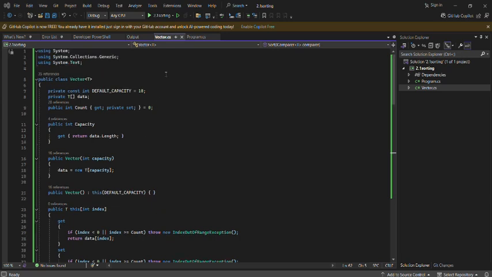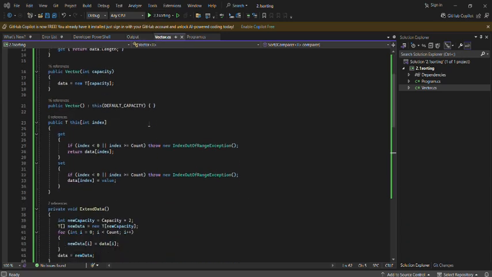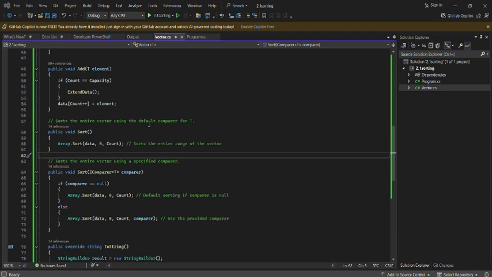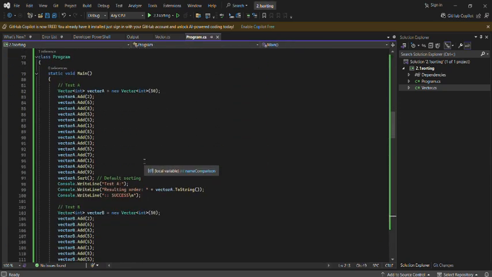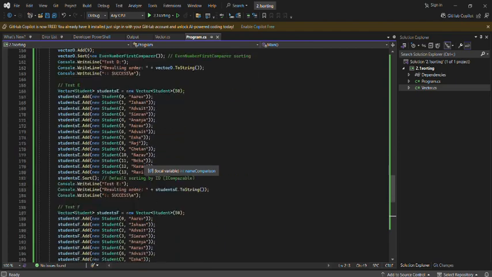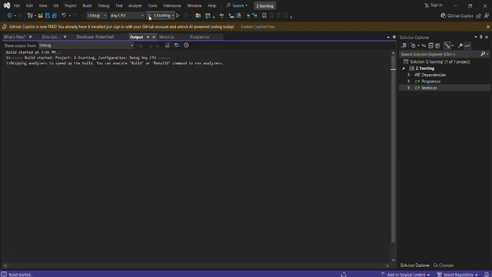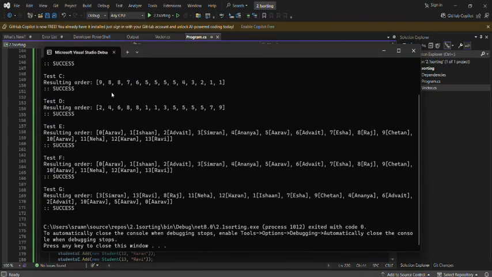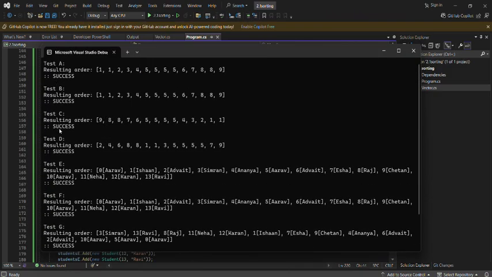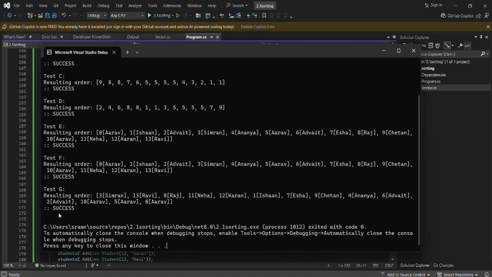So let's have a demo of the code first. So this is my vector class, and I had two more functionalities, sort and sort using IComparer comparer. And in the tester class, I had more testing methods. As you can see, all my test methods of sorting are successful here. Now let's dive into the code.